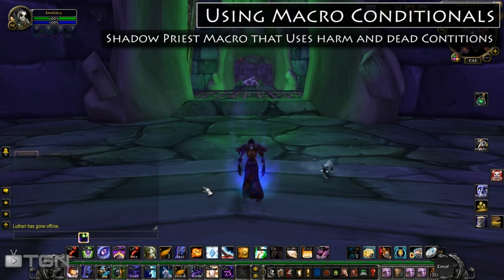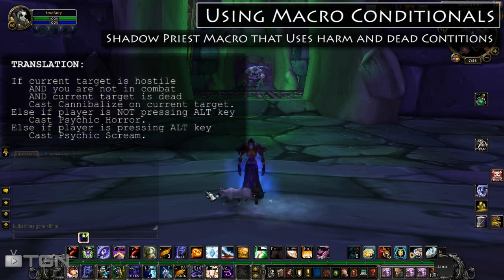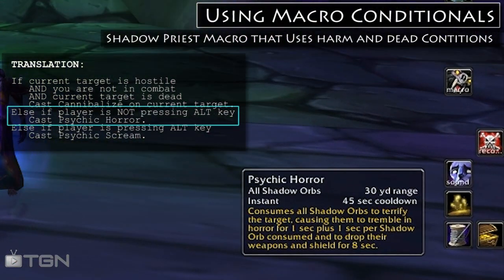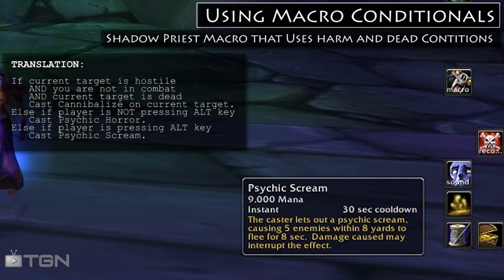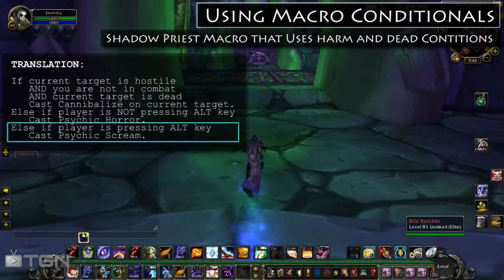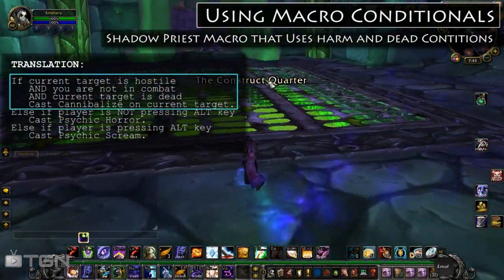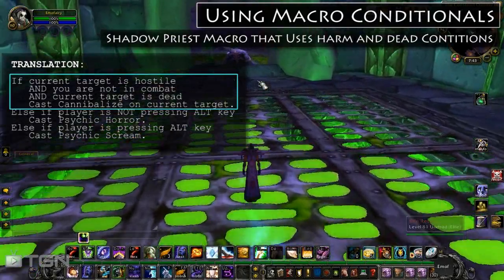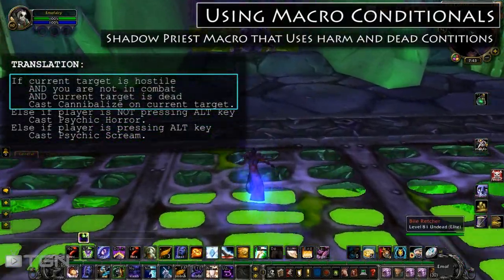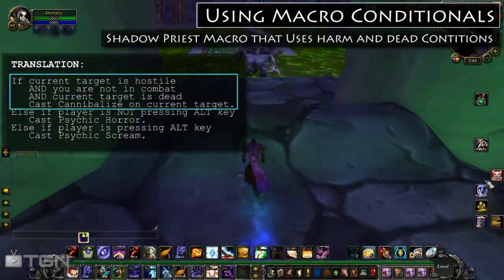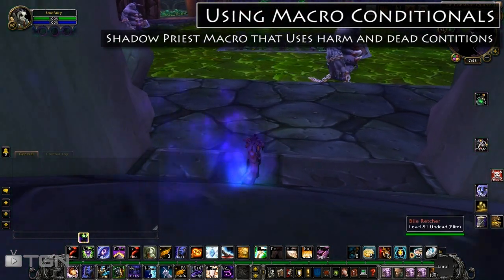Let's very quickly test this macro to make sure that it is working as advertised. So notice that we're not holding Alt, so Psychic Horror is showing up. If we hold Alt, notice that Psychic Scream is showing up. And the last condition that we need to test for is the condition of is our target dead and hostile. If it's dead and hostile, we'll be able to cast Cannibalize on it.